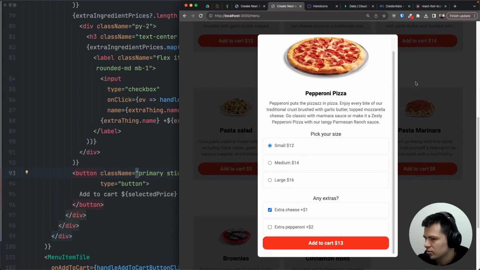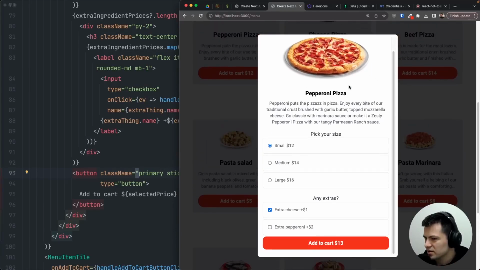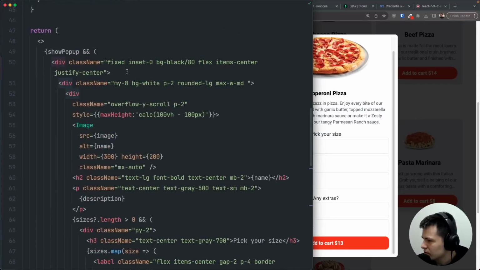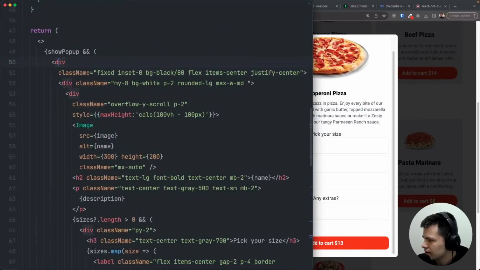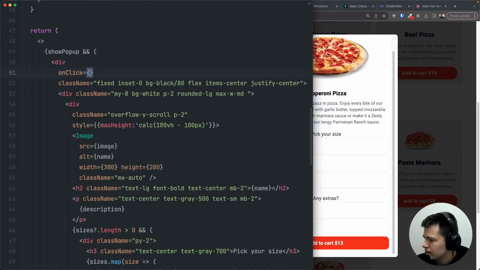All right, so I can do $13. Yeah, this works. One small problem here is that I cannot close this thing. So let's fix it now. Well, I want to click outside, like on this gray thing. So here on this div, I want to add on click, and if you click on this gray thing, I want to do set show pop-up to false.